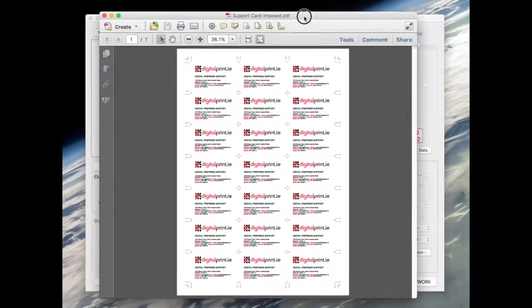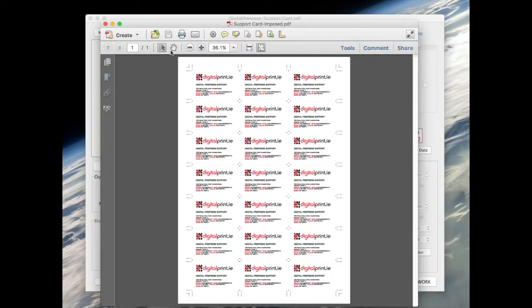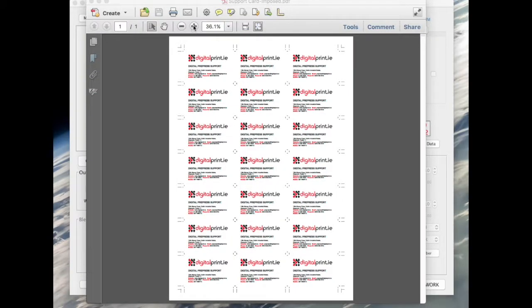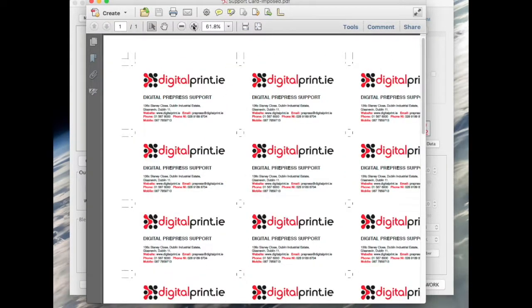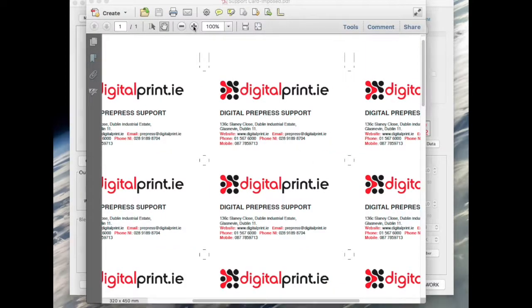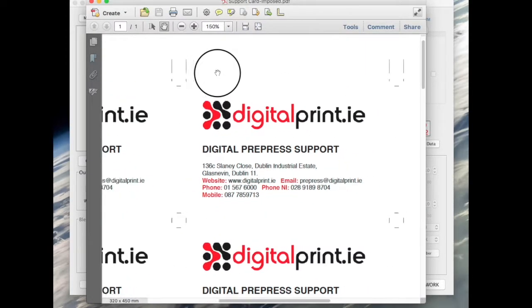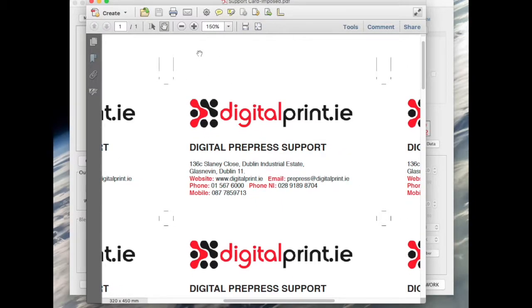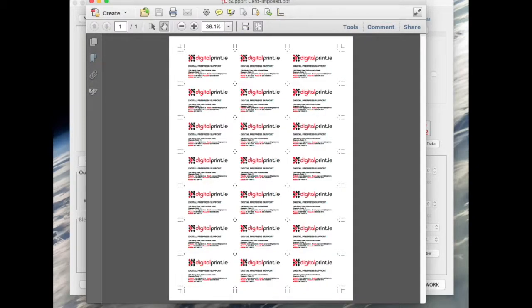The artwork is automatically imposed on the default output sheet, which is SRA3, and the artwork automatically opens in our default PDF application. Note the outer trim marks. These are automatically applied and are especially useful where no marks exist on the original PDF.